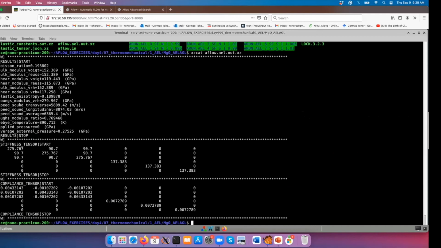You can also get the speed of sound, the Pugh's modulus ratio, which is the ratio of the shear and bulk moduli. So this is a measure of the ductility of the material. You also can estimate the Debye temperature because we have a bulk modulus. And finally, you can also see that it's possible to apply a pressure, but this is not something we're going to go into here because it's a bit tricky. That's something that's still experimental, hasn't really been properly published yet.